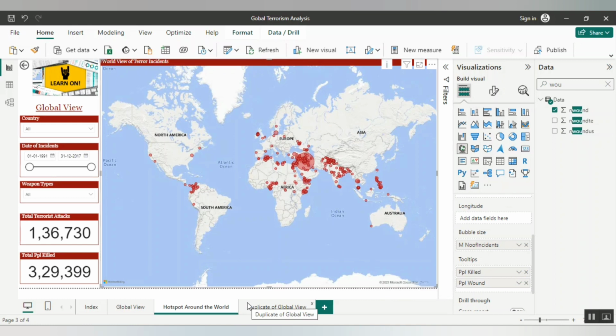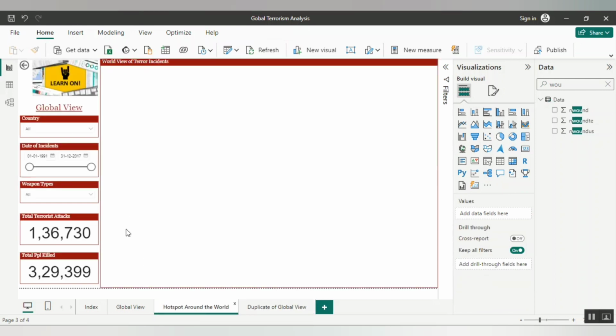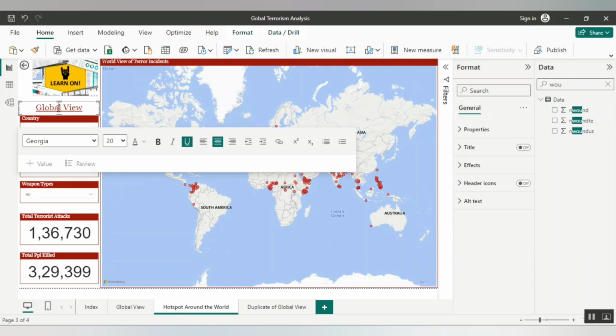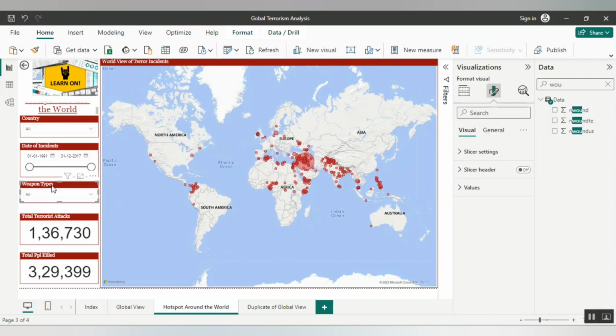Now moving to the next page which we are covering today. Okay, one last thing which I forgot is to change the name here as well. The name should be Hotspot Around the World. We need to increase the size as well. So what we can do is remove one of them, or squeeze some space from the top.